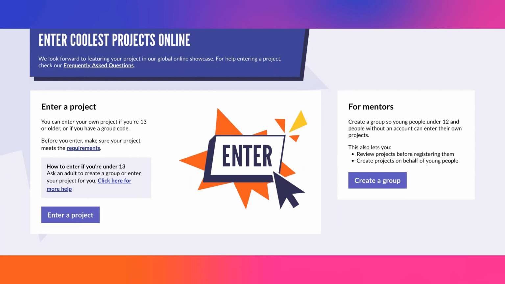There are two things you can do to enter. One is enter your project as an individual, or if you are a mentor and you're entering a large number of projects, for example, for your class or your code club, then you can create a group code, which will let you create one code that all of the young people in your group can use to enter their projects. I'll show you exactly how to do that in a separate video. But for now, I'm going to enter a project as an individual.